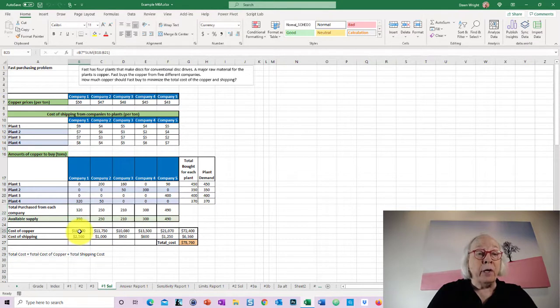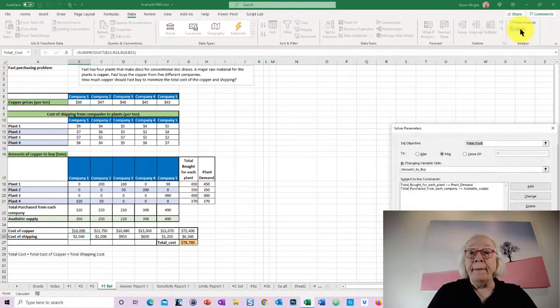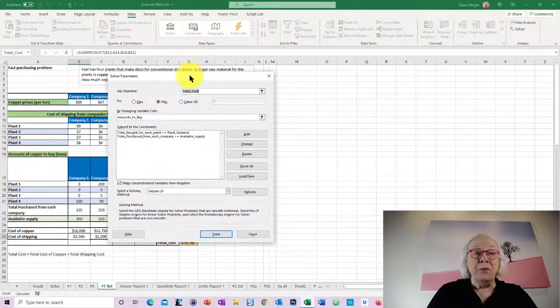And here's where you need to build the equations to get the total cost of the copper from company 1, the total cost of shipping from company 1, and so forth. Sum those up, and this will be your objective function. And then you will run Solver. To do that again, we just go to Data, Solver, and you'll need to create your constraints, and we've got a video that shows you how to do that.